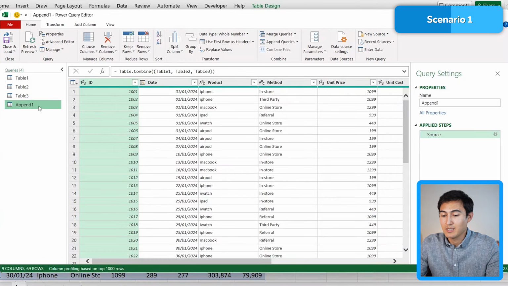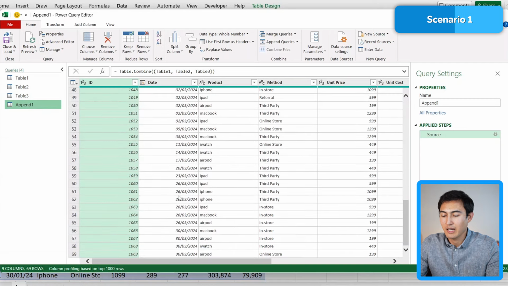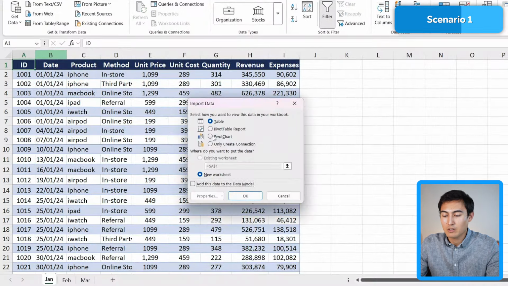Now you can see there's this new query called append, and if we look within it, we have all our January data, February, and even the month of March. So we're ready to apply that into Excel. We're gonna click on this Close and Load dropdown and go to Close and Load to. Because we want a pivot table, we're gonna select on that one and click on OK.